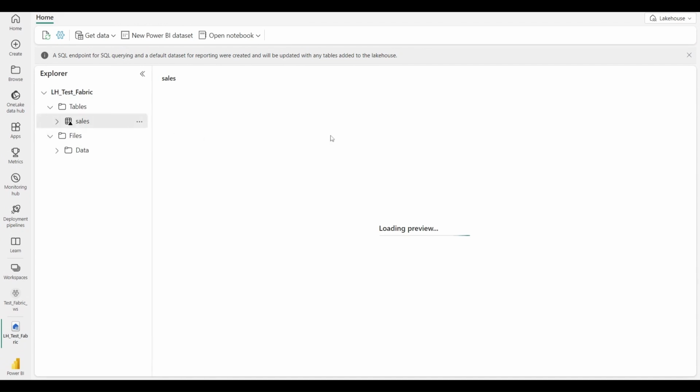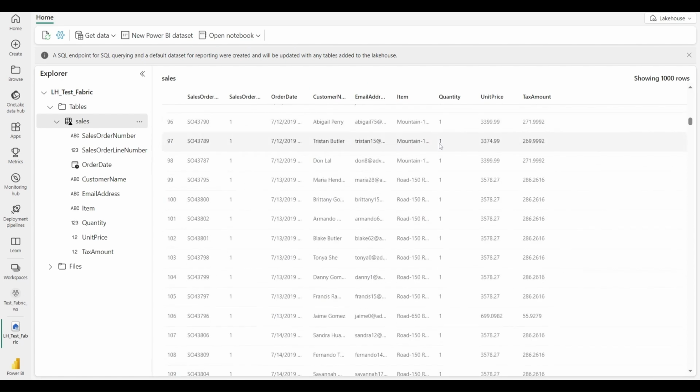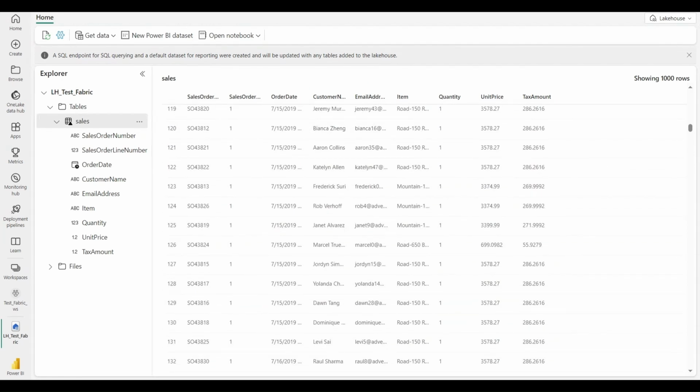So as you can see, this is the sales data with the table related to order numbers, the order date, customer name, etc. This is the lakehouse for the sales, as well as the details related to the sales. So what we will do now is create a pipeline.